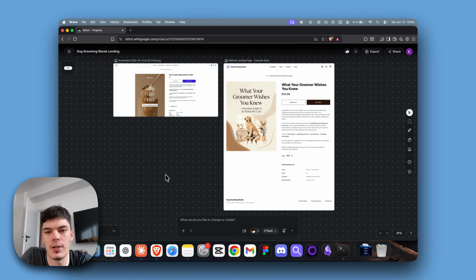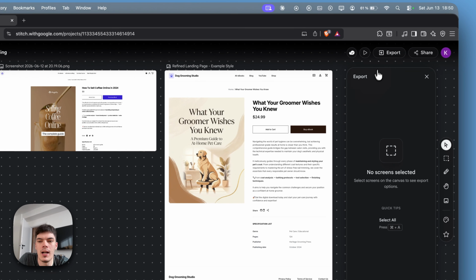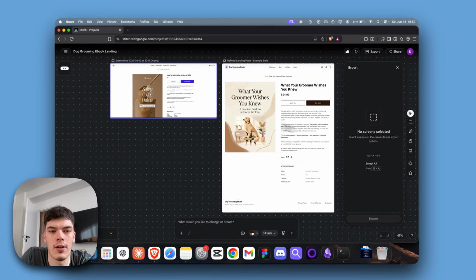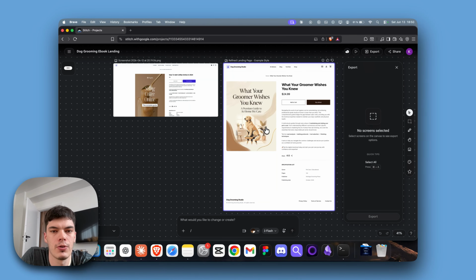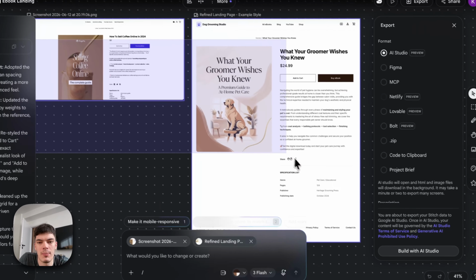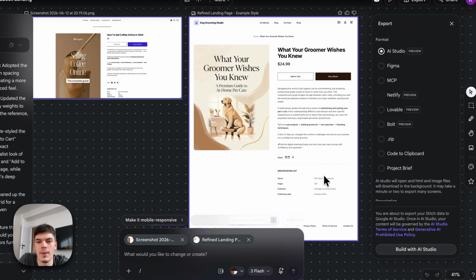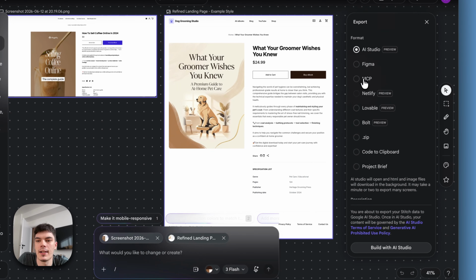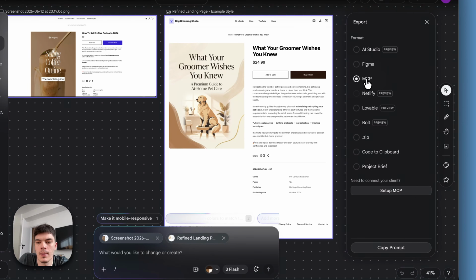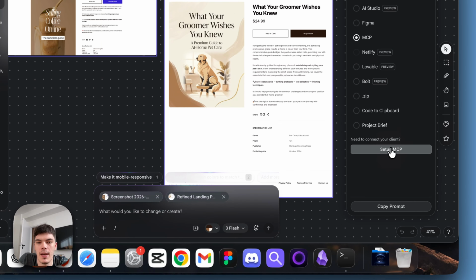I got here some random one, and once you are here in the top right corner, click on export, and now you have to select the screen which you want to use in your MCP. So select screens on the canvas to see the export option. So for example, these two pages, and on the right select MCP and set up MCP.